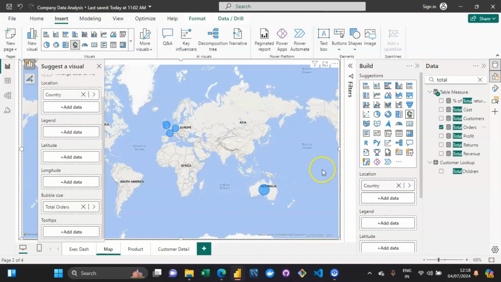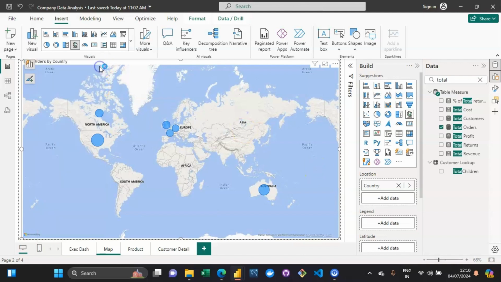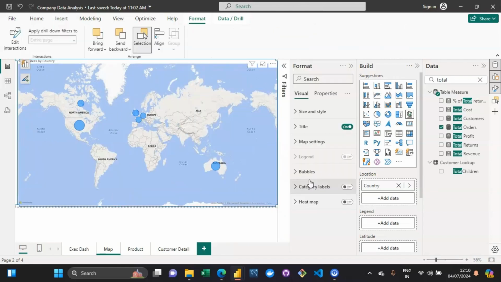But you might have seen in the previous example that we were able to come up with another kind of map visual. In this specific case, we have another kind of display of the map visual. What we can do is double click on this map visual.